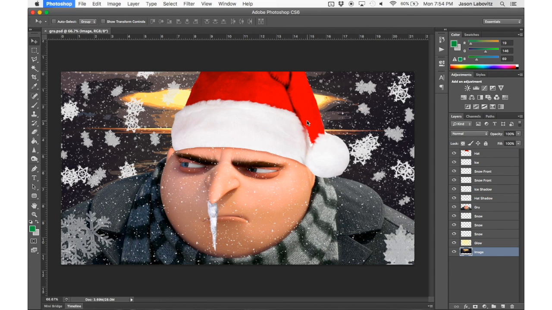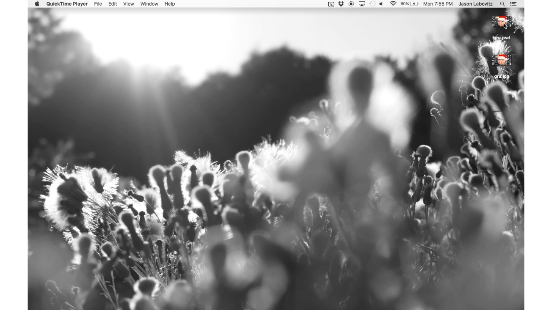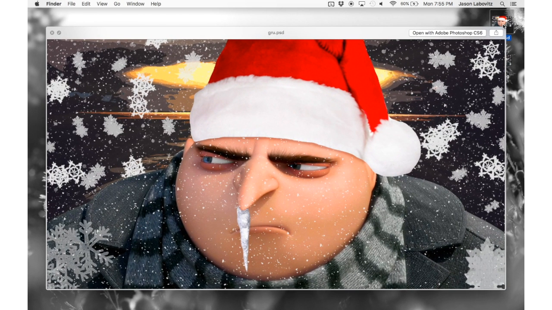So now I'm going to quit Photoshop. Here I have my Gru PSD, my Gru Photoshop file, and my Gru JPEG file. I can click on one of them and click the spacebar. This is going to preview the image. Now, if I click the down arrow, notice it says Gru JPEG. If I click the up arrow, we have Gru PSD. So the images look identical. Well, how can that be? Well, we're just previewing the image.